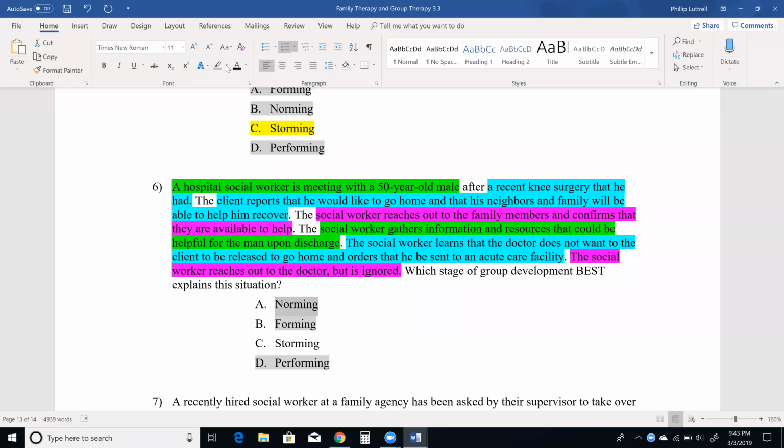So it's not norming either. So the correct answer again is storming. And this is where it's kind of tricky. So any questions on that one? Because that was what the majority of everyone thought it was.